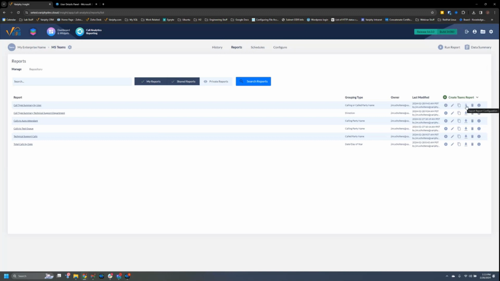This download or export button, we use that in troubleshooting. If you're ever working with us on a support ticket, we may ask for the configuration of the report because we want to see how that report is configured. This will download a JSON file that you can send to us, and we'll be able to put it in a lab and see how that report is configured and make suggestions. Obviously, you can delete a report too, and there's an information button. We'll get into these and run these in a little bit.